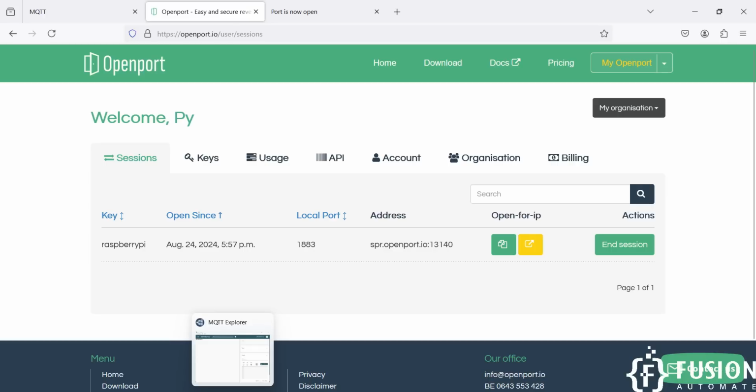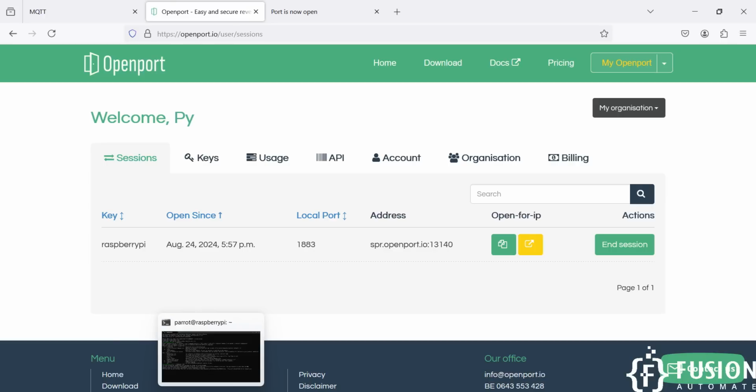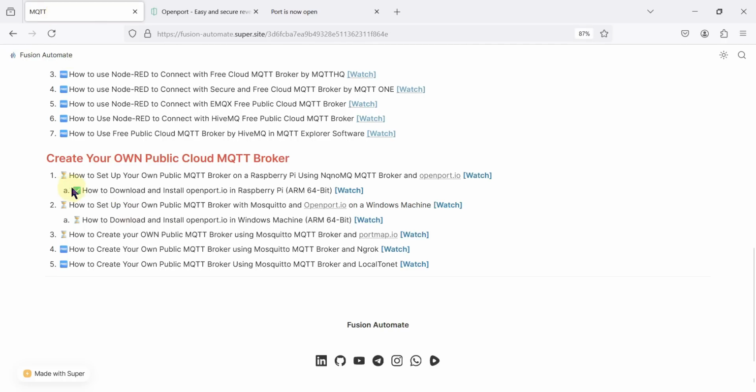So I hope the process is clear. What we have done is we first download and install openport.io in the Raspberry Pi, and I will update the link here so you can watch that video on how you can download and install openport.io in Raspberry Pi.